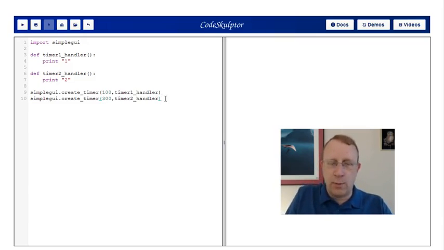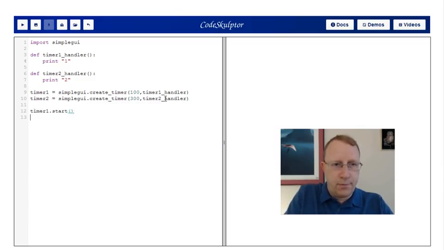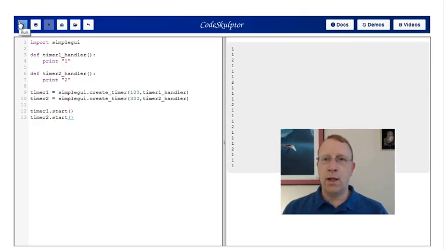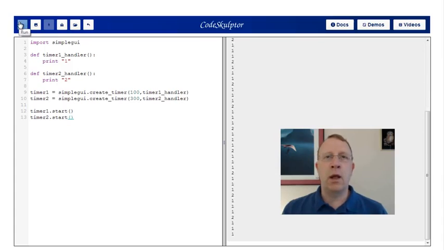We need to start the two timers. And of course, to start a timer, you need a name for it. So let's give names. And then start the timers. And let's see if it works now. Indeed it does. It prints out a bunch of 1s and 2s. The important thing is when you have timers, basically if you don't see anything happening, check if you remembered to start the timers.